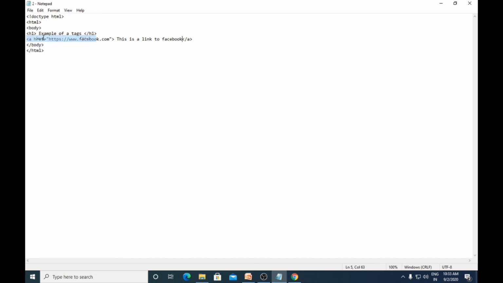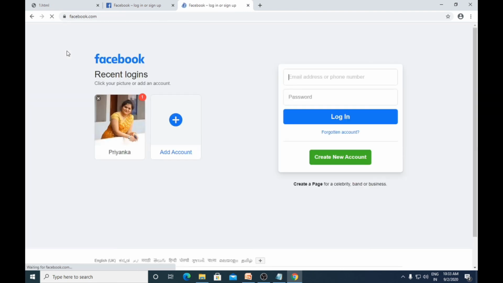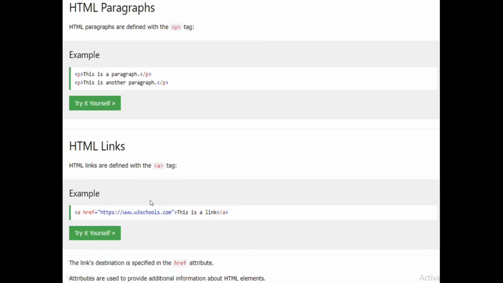I will save it. Here 2.html is already open, I'll just refresh it. You can see that it is back. This is a link to Facebook. If I click on it, it will go to Facebook. Hope you all have understood the use of the a tag. The a tag will help us move to a link, but make sure that the a tag is used with an attribute, and that attribute is href.